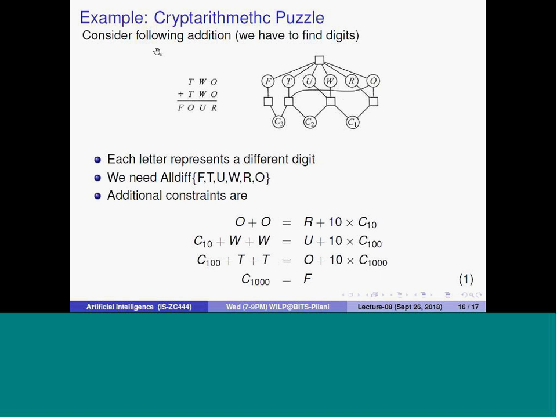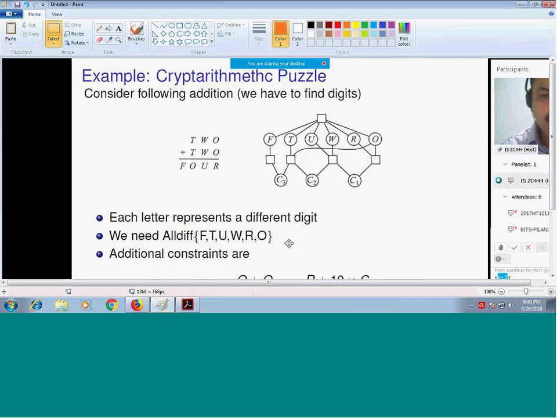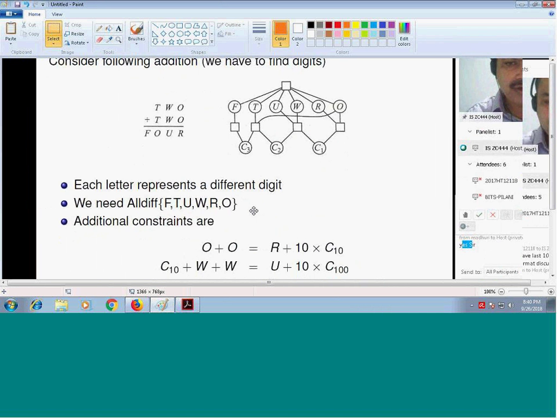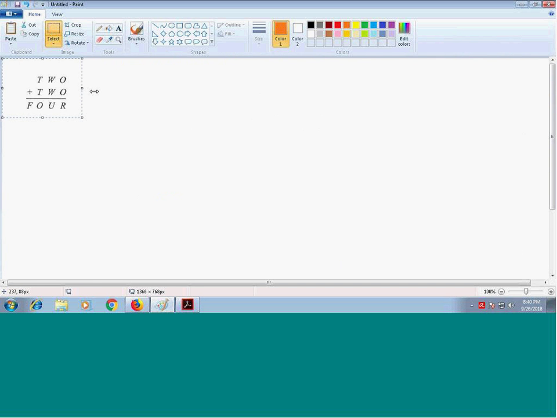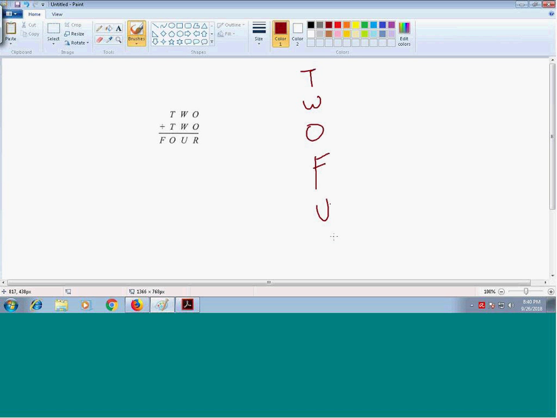What is this? These are the digits, right? Ultimately, these are the digits. If I want, can you give me some digits? I want a digit for these letters. I want a digit for T. W is a digit, O is a digit, F is a digit, U is a digit, and R is a digit.